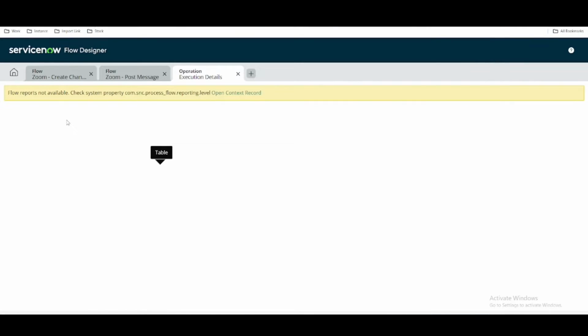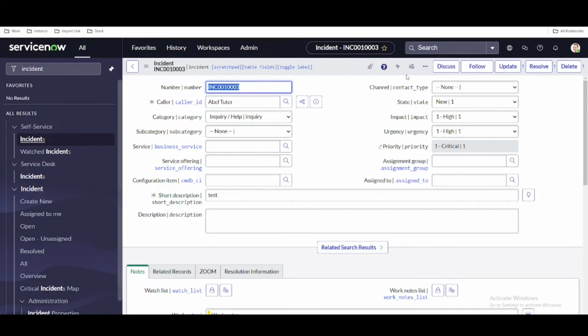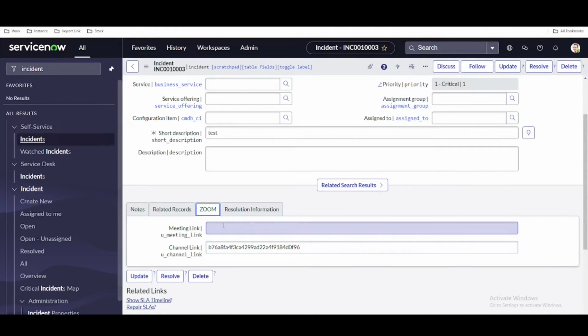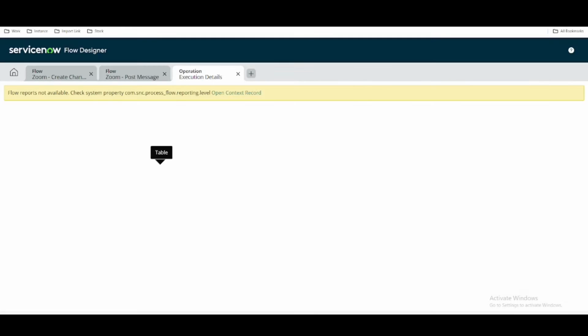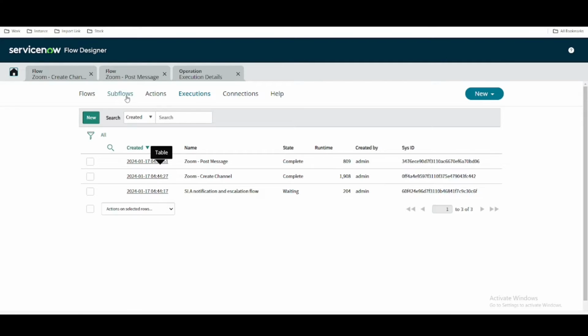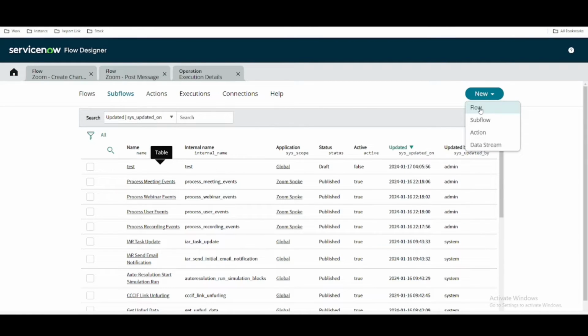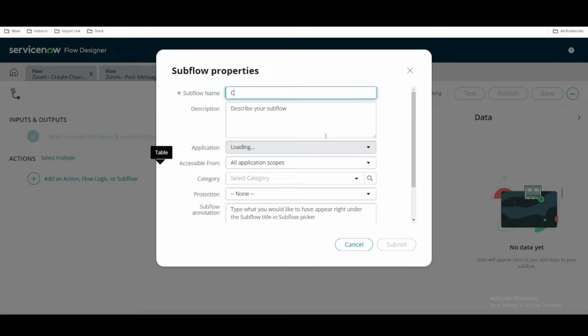So that's the second thing. Last but not least, we are going to show a button called create meeting. Once somebody clicks that, it is going to create a meeting, and then we are going to paste that meeting link here into ServiceNow, as well as put it into our channel here, right? So let's do that. I'll go back to the flow designer, and create a subflow called create meeting.